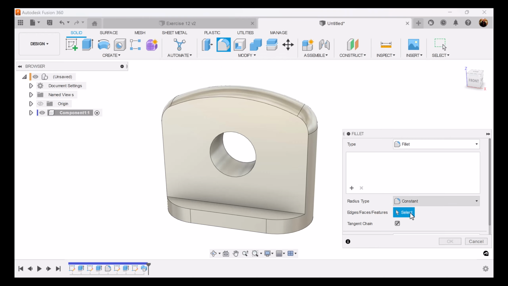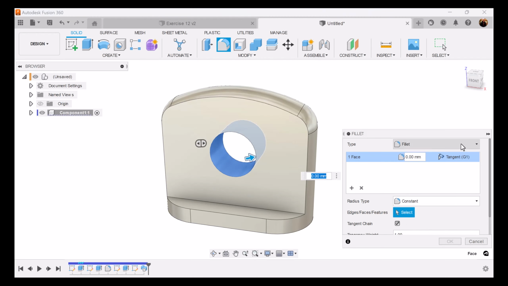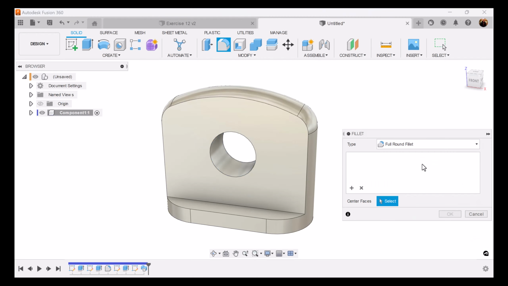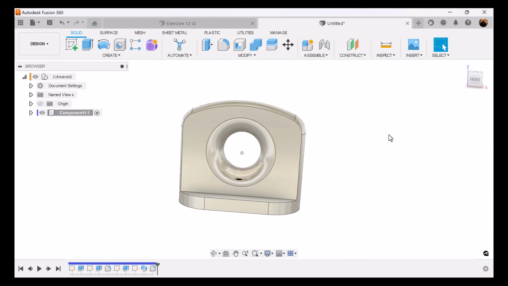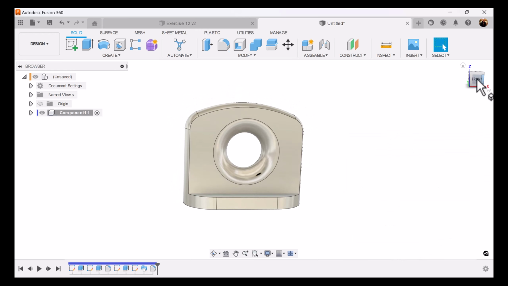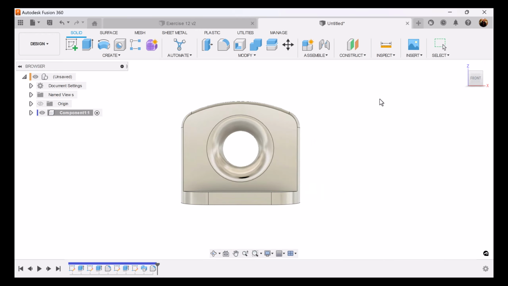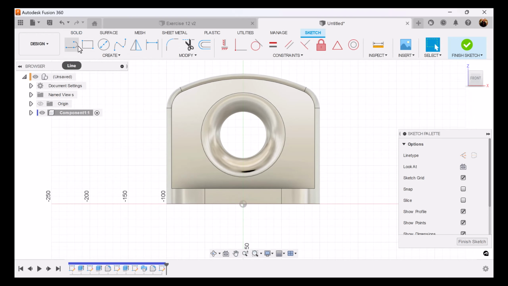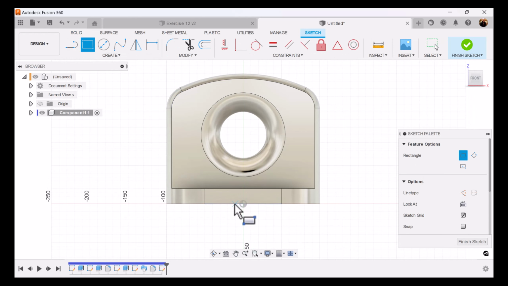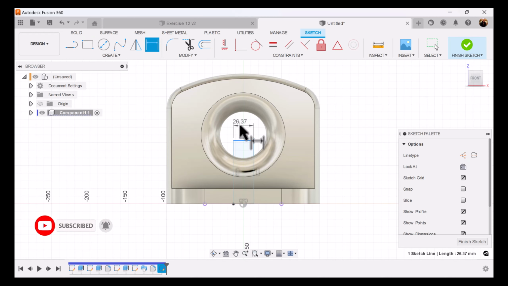Let's create a fillet in the center and make this a full round fillet. Make sure front view is selected. Create a sketch on the visible plane. We're going to use a two-point rectangle. We're going to dimension the top to be 30 millimeters.